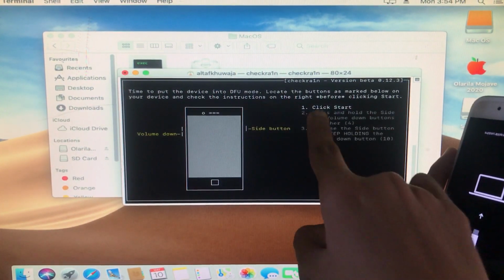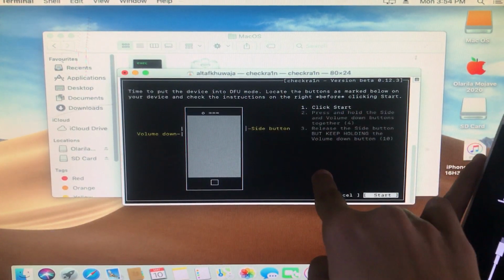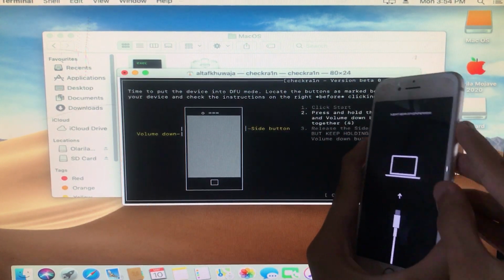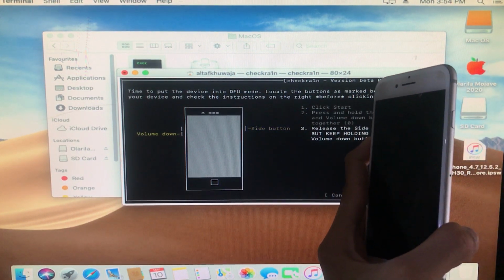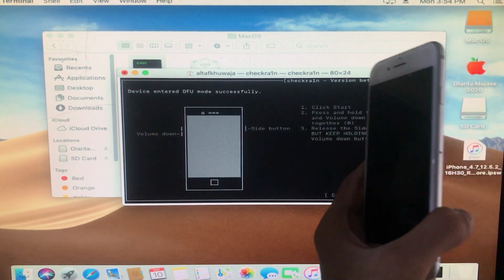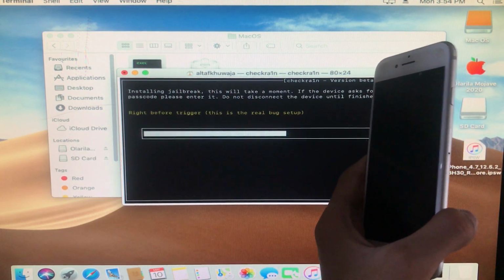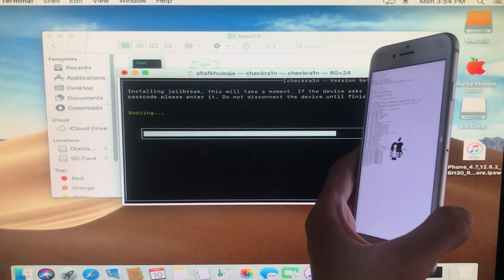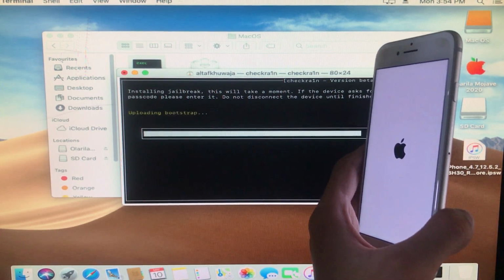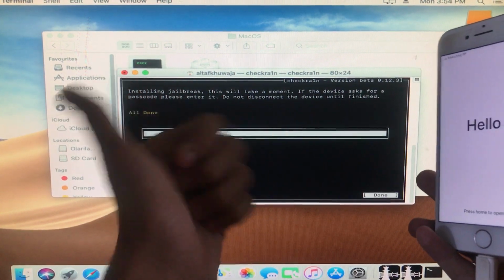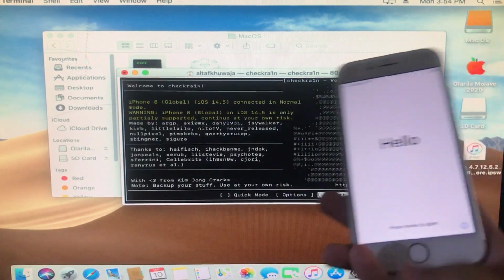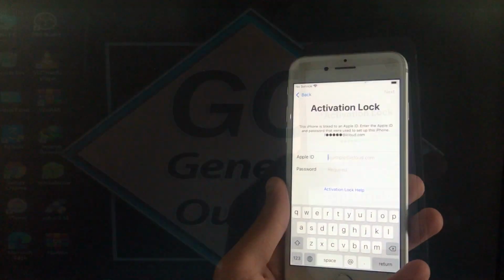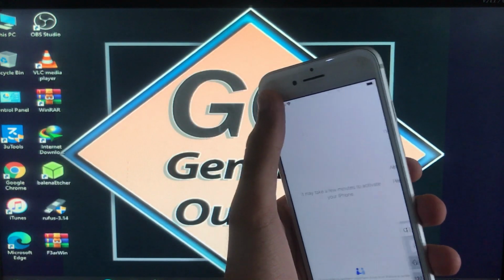Now when we click on start, it is going to instruct us to put our phone into DFU mode according to our different devices. Now it is booting, let's wait. So as you can see, it is all done now. Now we will go to Windows to run the tool, and I'll show you my iPhone is in activation lock. So as you can see, my iPhone is in activation lock.